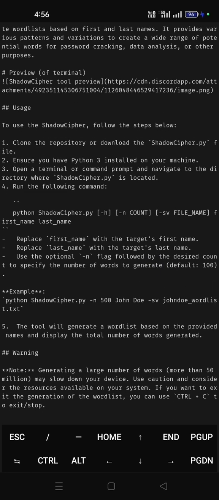This is the example: python shadowcipher.py -n 500 John Doe, that is the name, and -sv John Doe underscore wordlist.txt. So you have to give that John Doe underscore wordlist.txt. In that file these passwords will be generated.